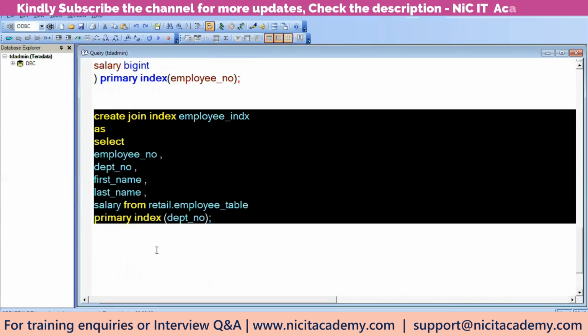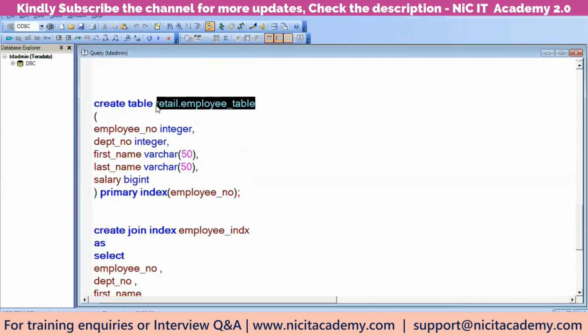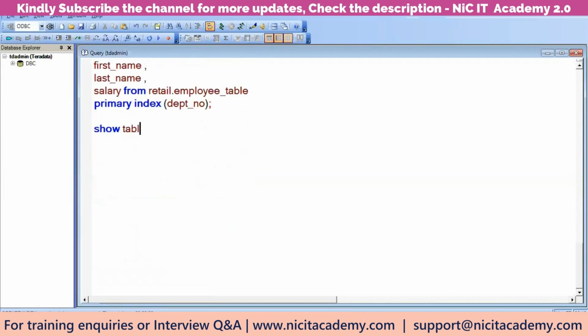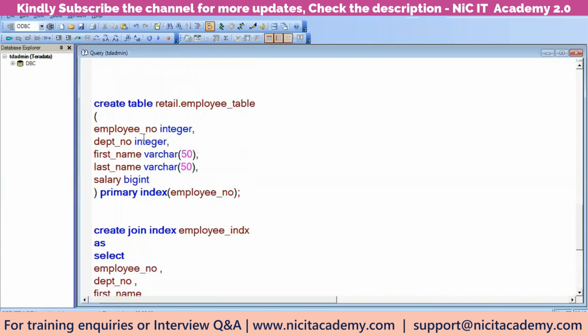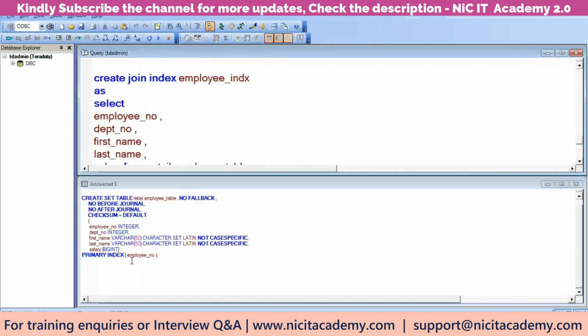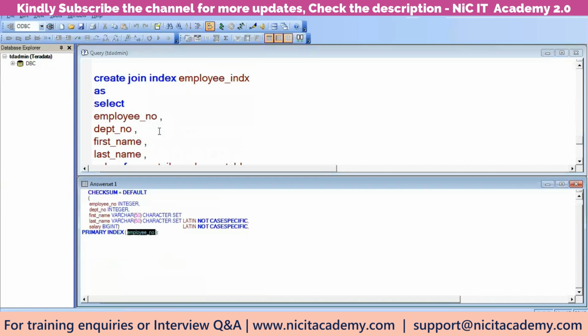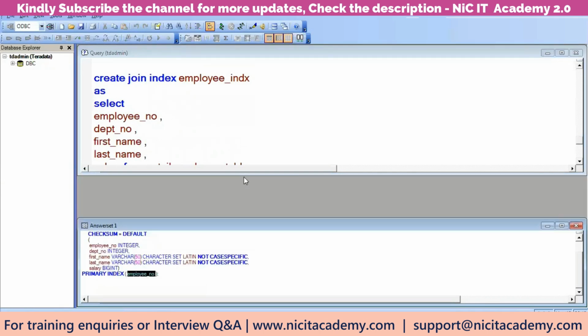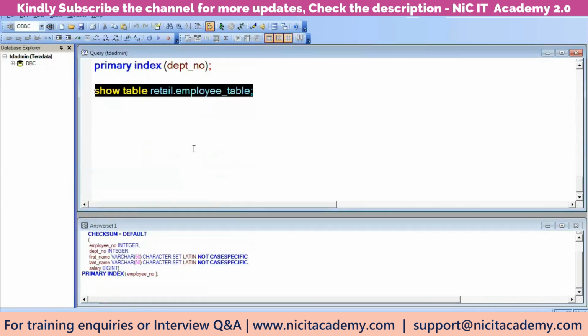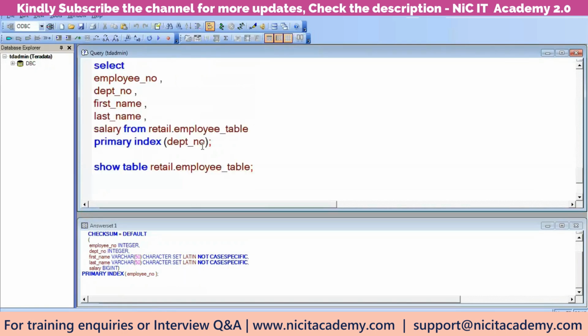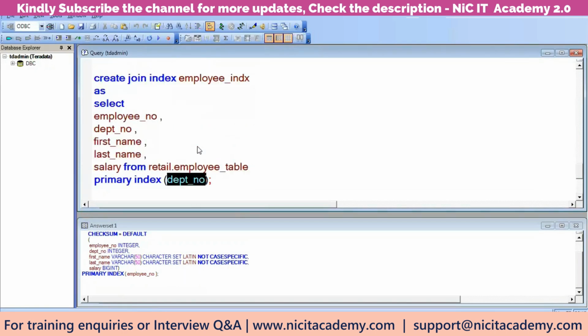But this time if you run select star from this table, show table name, it will show you that employee number is the primary index. But whenever you run a query based on department number, the parsing engine will take this index, and it will be faster. This is called a single table join index.